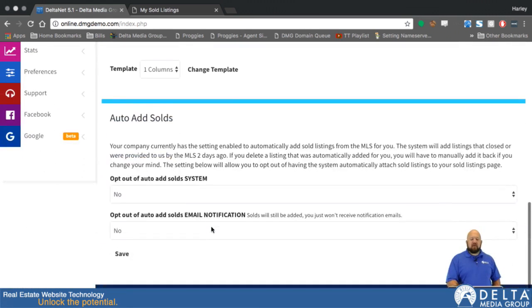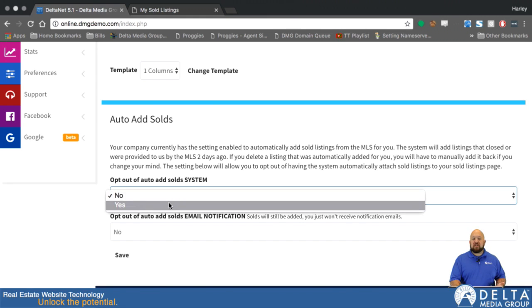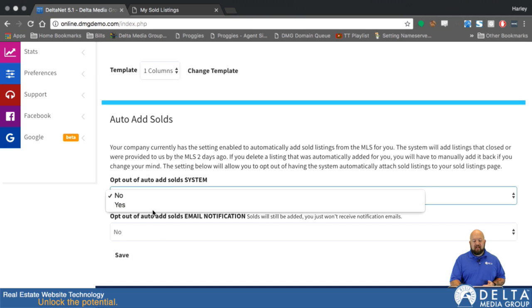The other thing we can do here is, if you don't want the system to automatically add your sold listings, if we do pick up the data for that from the MLS, you can opt out of that auto add sold listing system by just changing this to a yes and then clicking save.